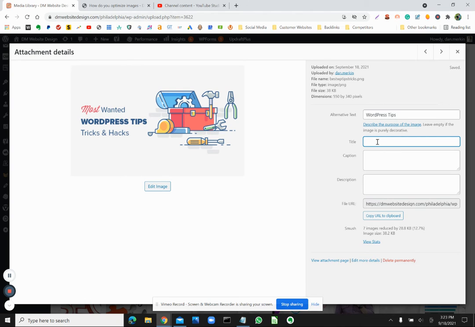Next is your title tag. This is just as important, if not more. This is where you're going to show the search engine what the title of it is, which is more important than the alternative text. However, the alternative text is more important for user experience. And as I had said, user experience always comes first.